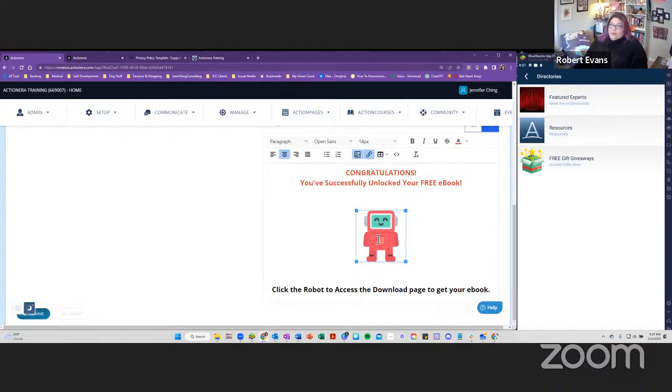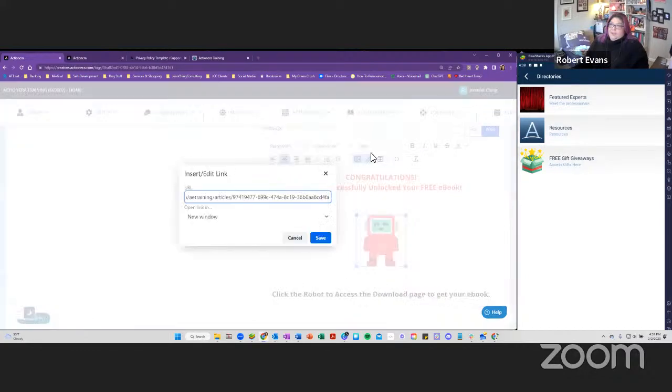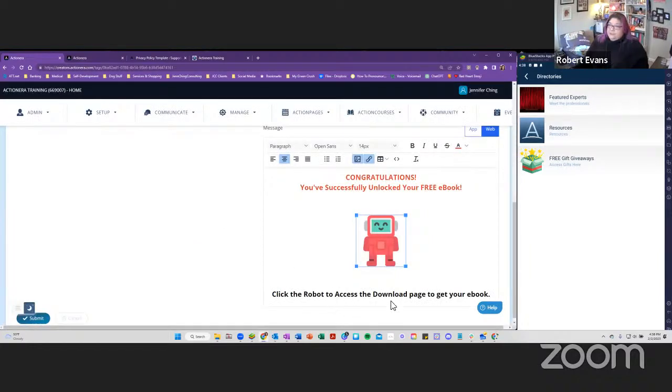And I have a separate article on how to get image links from a lesson's image library. And I can show you that really quickly. But basically, I grabbed the URL for this image and I stuck the image of the robot in here. And then I created a hyperlink. In this case, it's referencing an article that I created. So this specific tag is to unlock and download a free ebook.